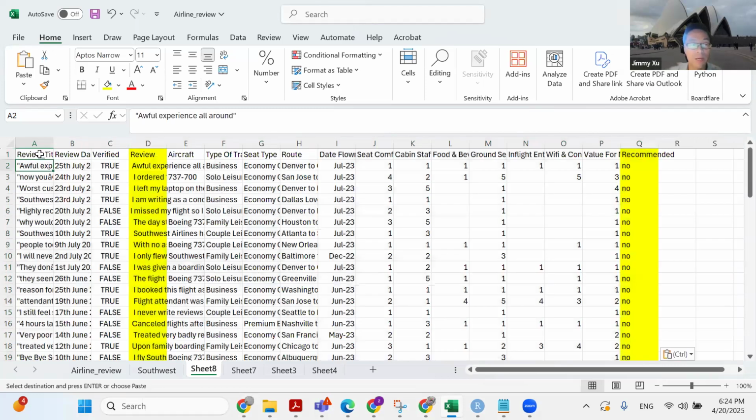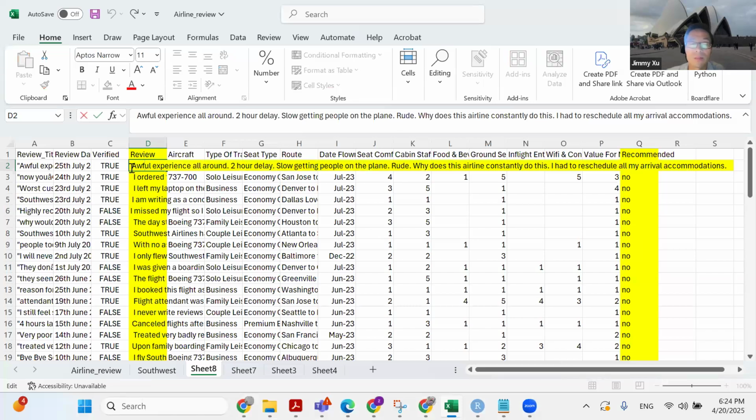Here we have the review title, which is probably not that important. Here we only focus on column D and column Q. Column D will be the review context.